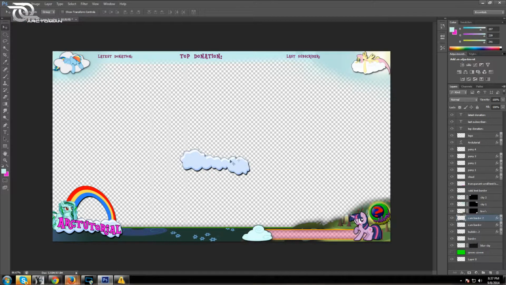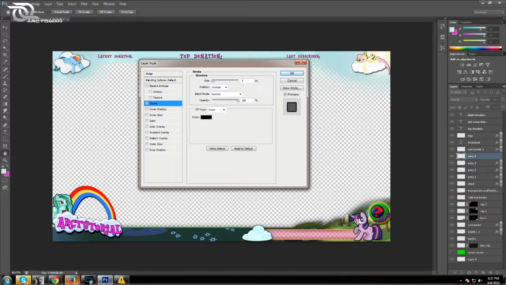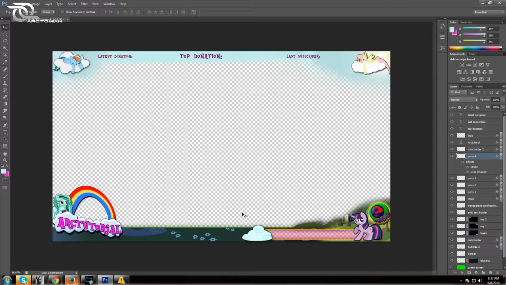There we go. Let's get that cloud back into position. But this time the cloud, cam border 2, will be on top of pony number 4. Pony number 4 will get a reposition. And we're gonna work with pony number 4 in order to get her a little bit of a stroke. One would be enough. And a drop shadow. And there you have it.